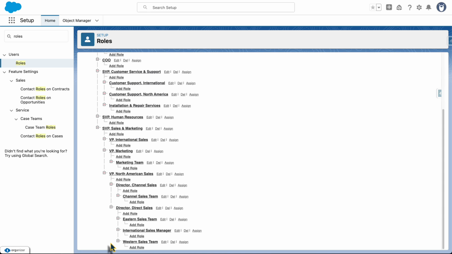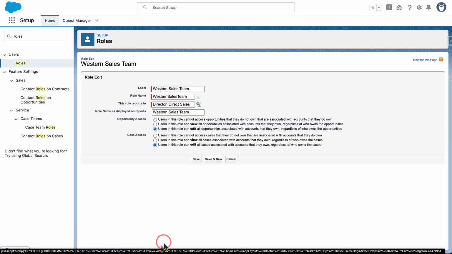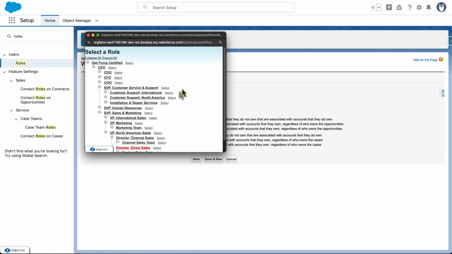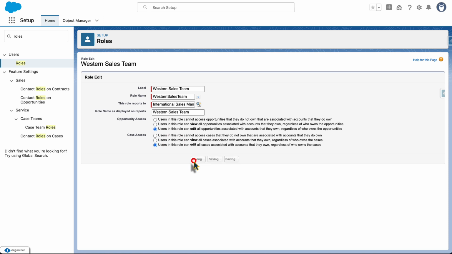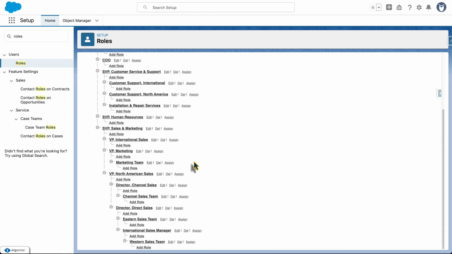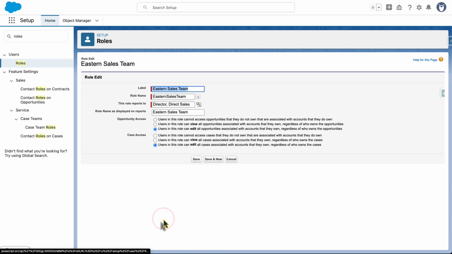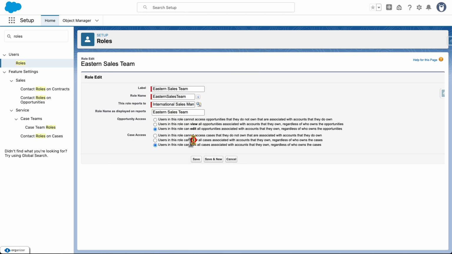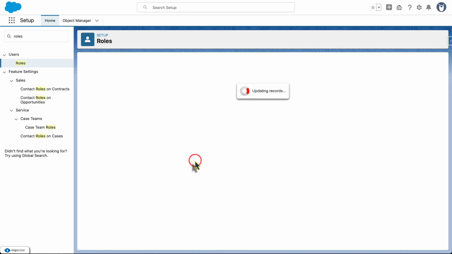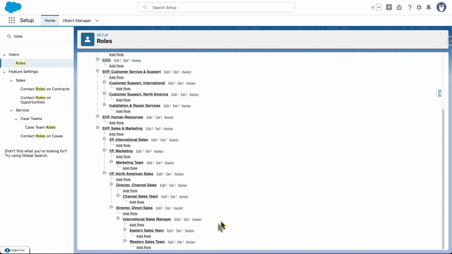So what we'll do is edit the Western Sales Team here. We're going to look at who this role reports to. You'll get a little pop-up, and then we're going to go to the International Sales Manager. We'll hit select, we'll hit save, and if we take a look now, we can see we're starting to see the hierarchy. So we just need to do that with the Eastern Sales Team too. So who this role reports to, we'll select that as the International Sales Manager, and we'll hit save. And if we scroll down, this is perfect. This is exactly what we want.